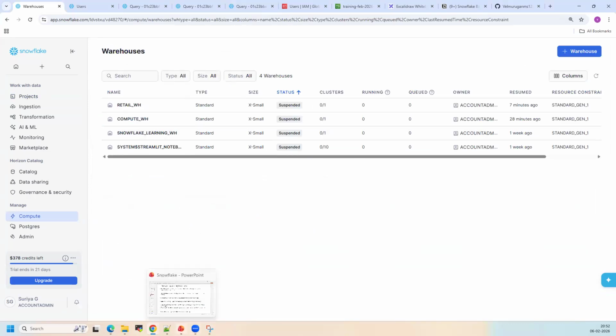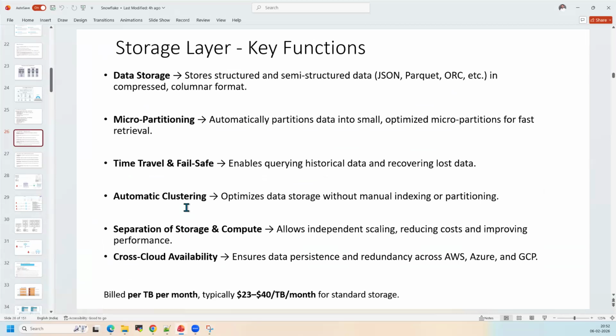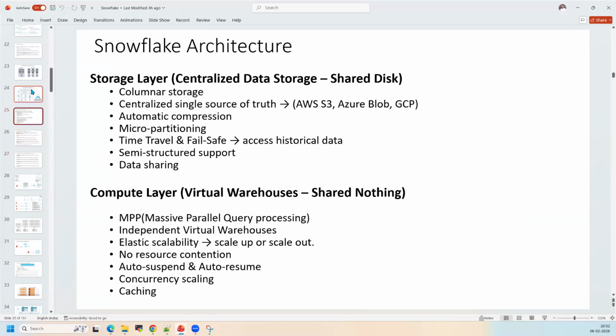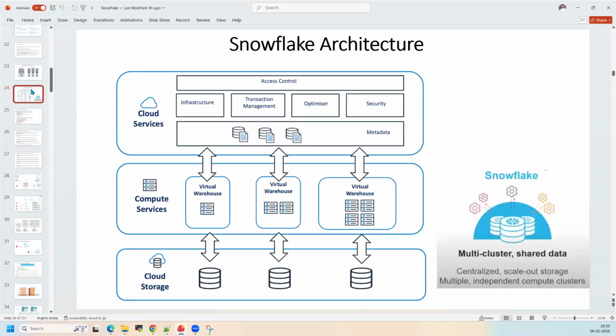So in the next class, we will discuss warehouses, how we can create a large warehouse, what the different types of warehouses are, and how you can run concurrent queries. We'll discuss warehouses in detail in the next class. So today we started on the architecture. We focused more on the storage layer, storing data permanently, micro-partitioning, and the different layers: what the services layer does, what the compute layer does.